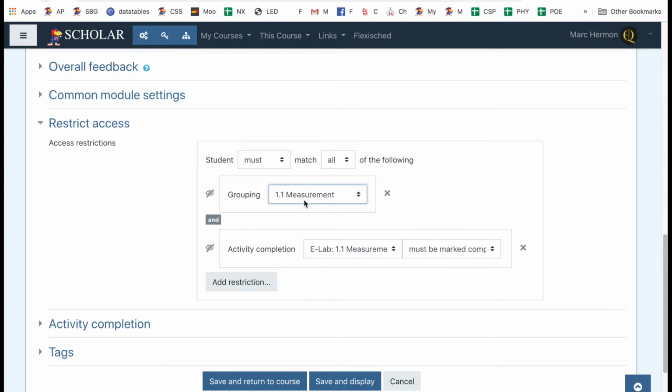But to be able to do it individually, I needed to make a 1.1 measurement group that I can throw kids in and out of. I don't know if that made sense or not, but it works really slick, and if you are confused and need some help with it, please email me and I'll come and show you how to do that.